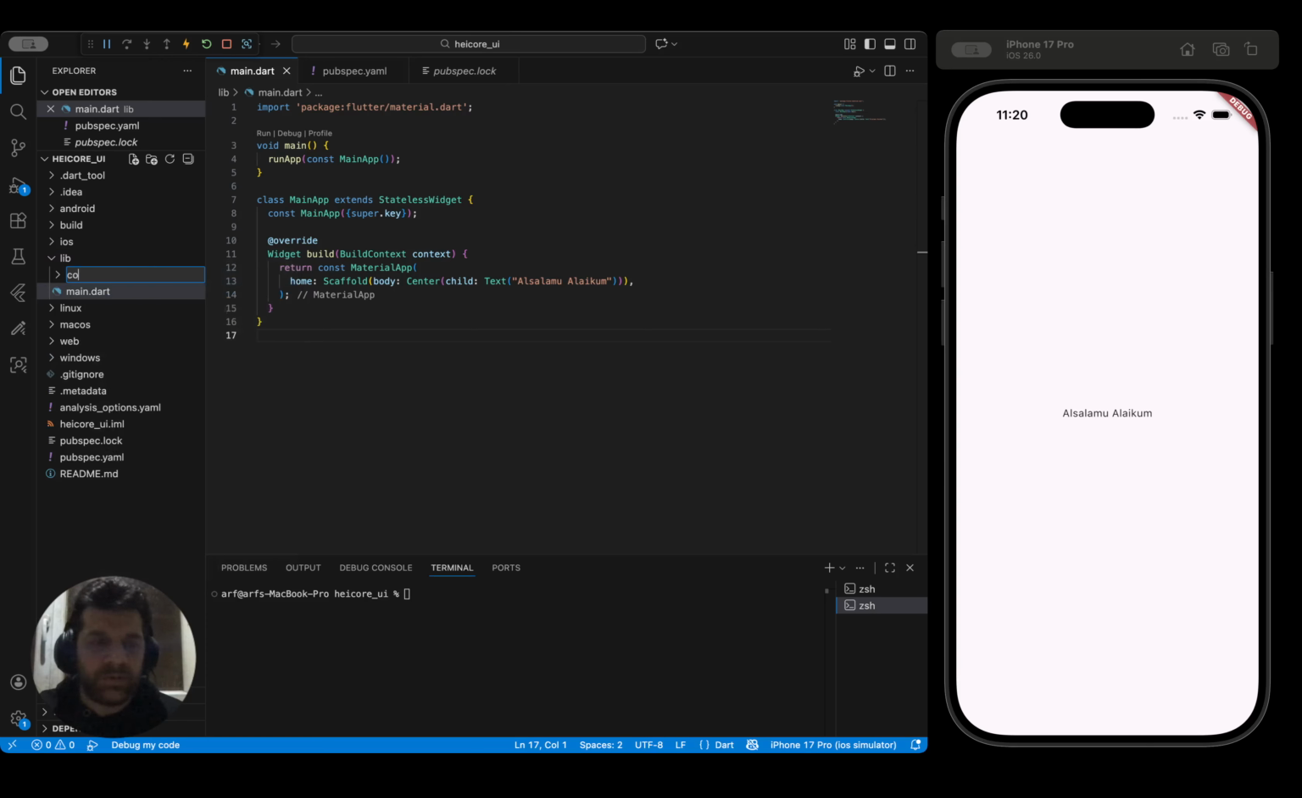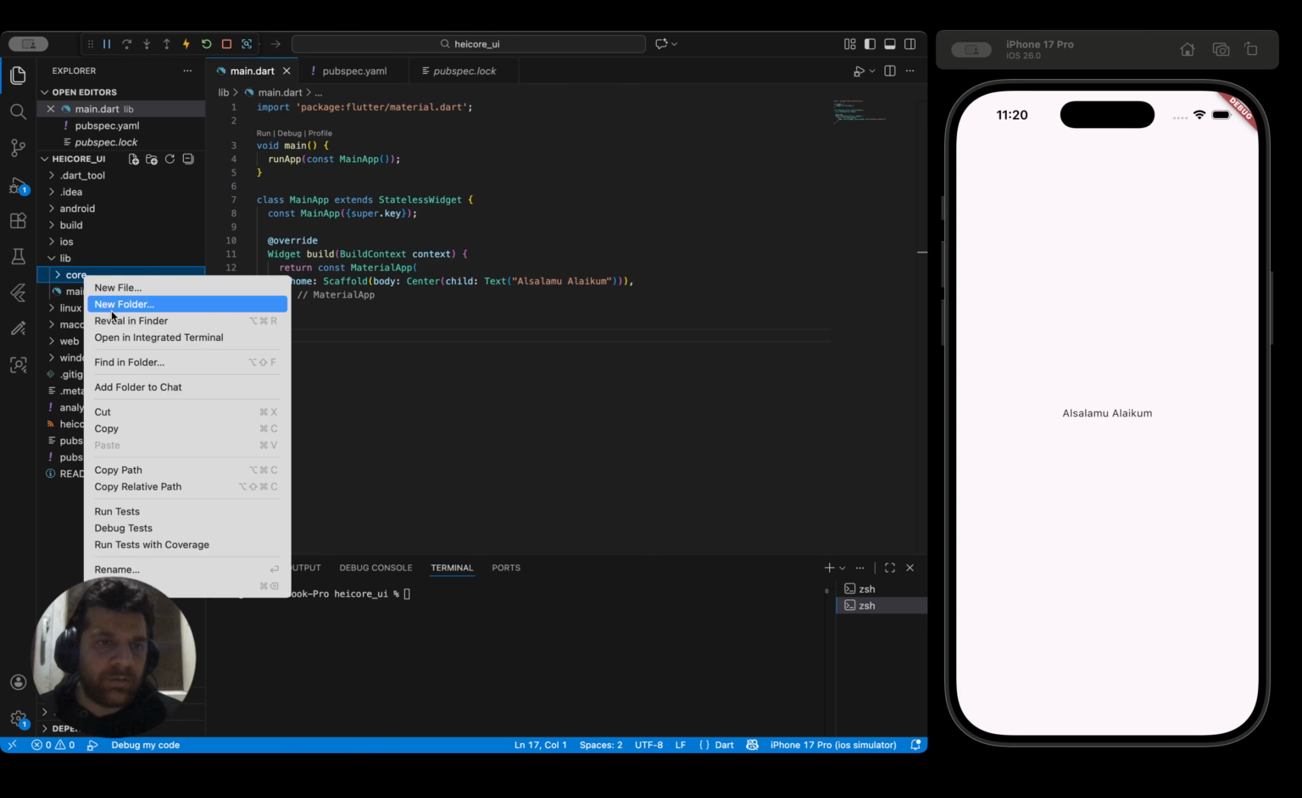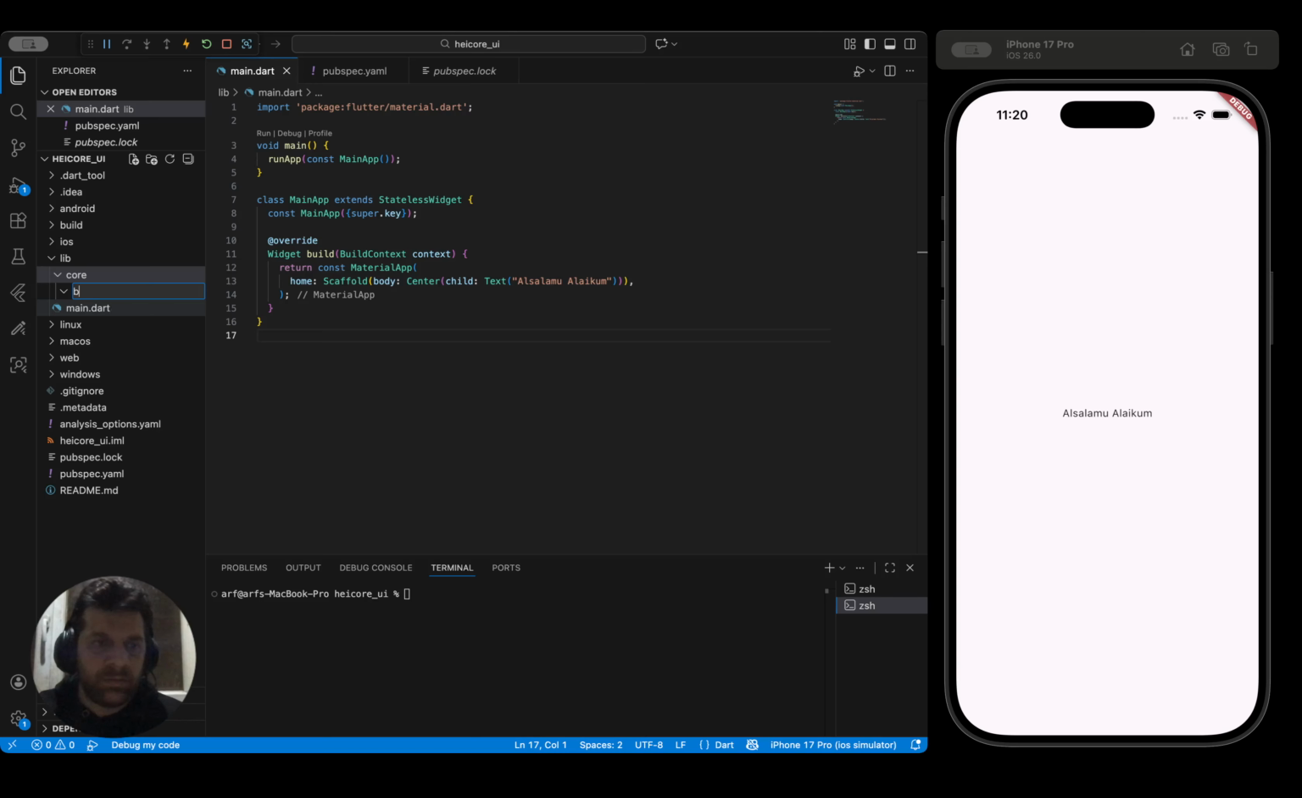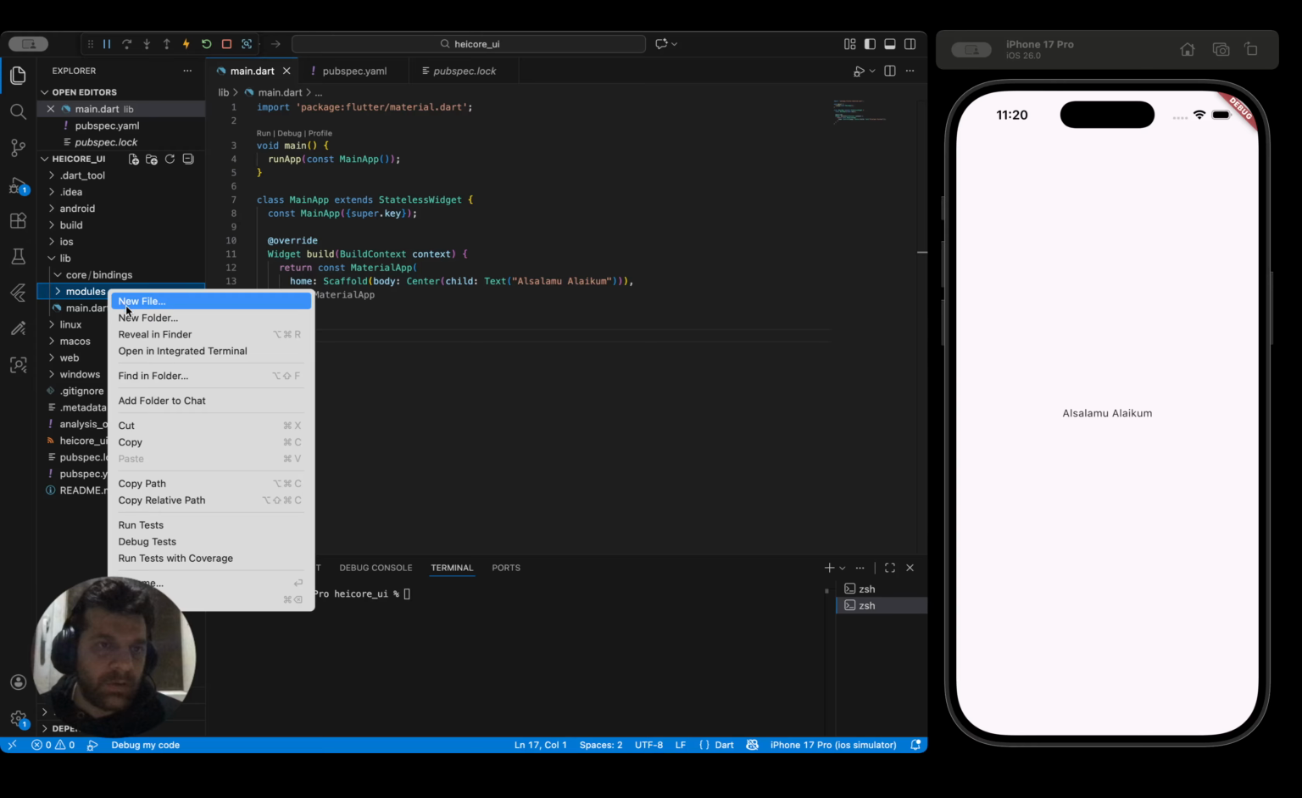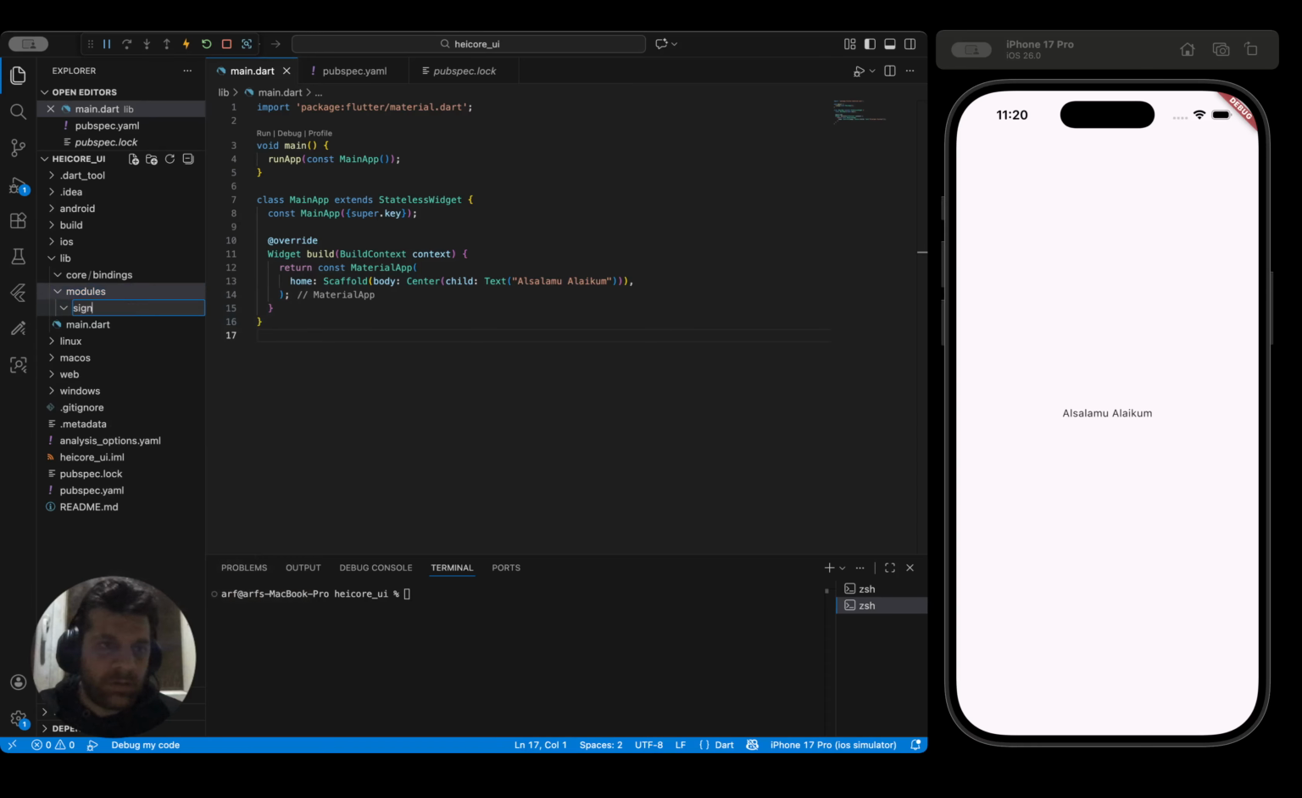folders here. So we have core, and inside the core we'll have bindings, and we need another folder. It's going to be modules. This is going to be for the sign-in page and the sign-up page. Other pages can actually be added here for the modules.